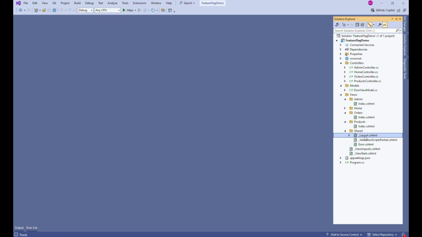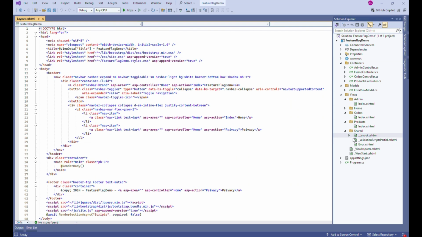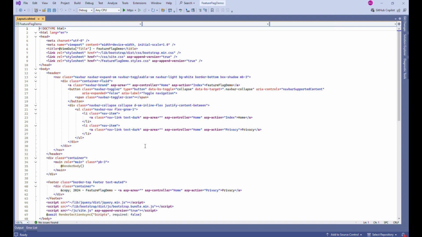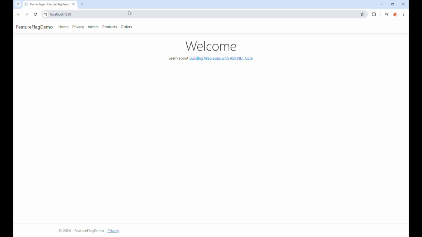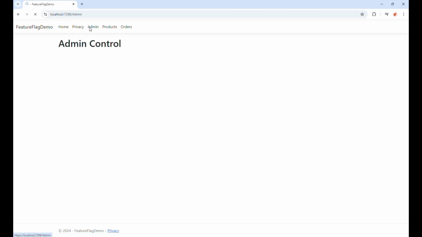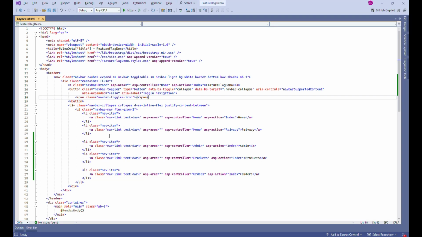Now let me add the links for these controllers on the home page menu control. Let me build the application. If you noticed, we have 3 additional links: admin, products and orders. Now we will show and hide these links using the Feature Manager blade from Azure.